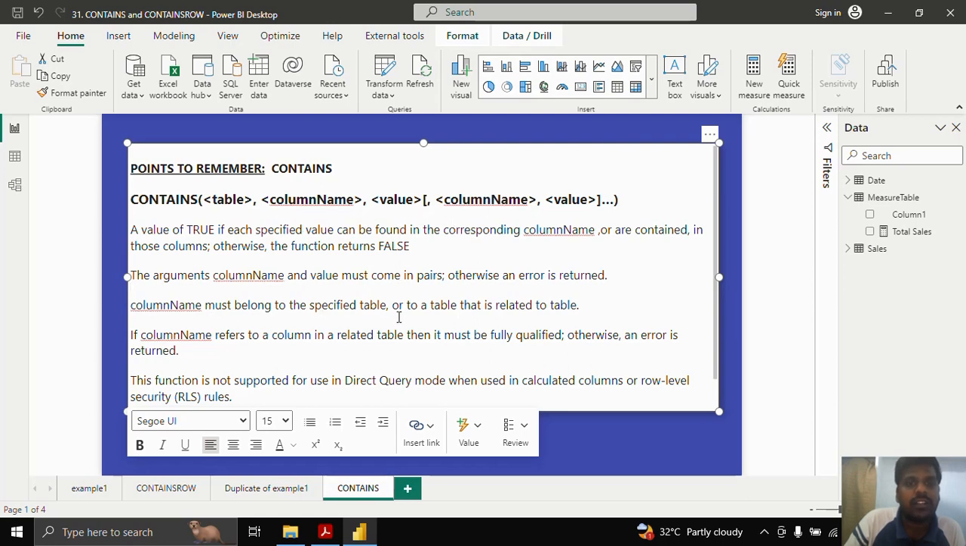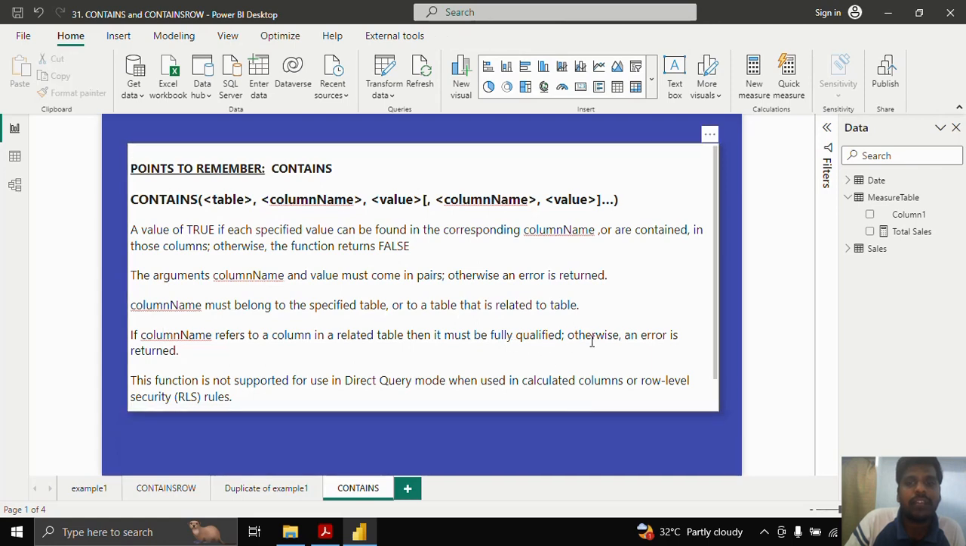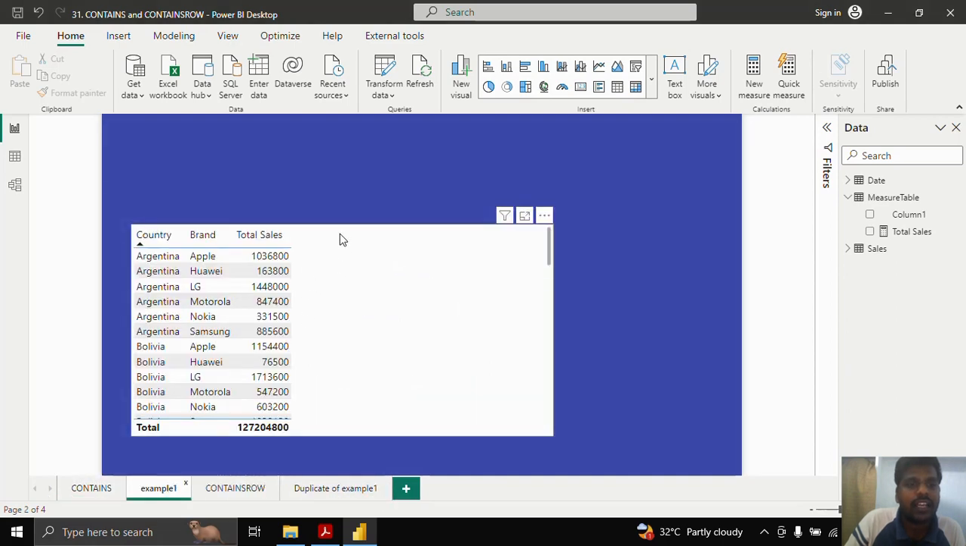Column name must belong to the specified table or to a table that is related to the table. If column name refers to a column in a related table, then it must be fully qualified. Otherwise, an error is returned. This function is not supported for use in DirectQuery mode when it is used in calculated columns or row-level security rules. Okay, here let us see an example.